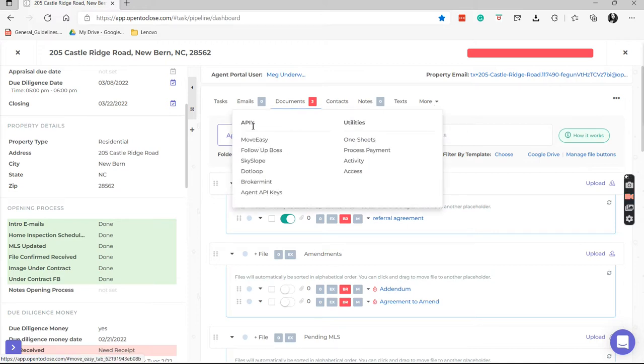Over here, you would have your APIs. A lot of times we would have our agents' dotloop connected to this and pull the documents in through that way. We also use SkySlope for compliance. It's great to use that as well. Just note you can't have two APIs set up at the same time. So if you want to use compliance in the end, like SkySlope, you would need to disconnect dotloop and connect SkySlope.